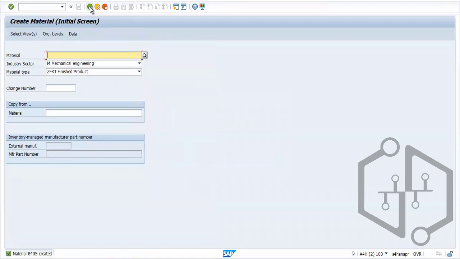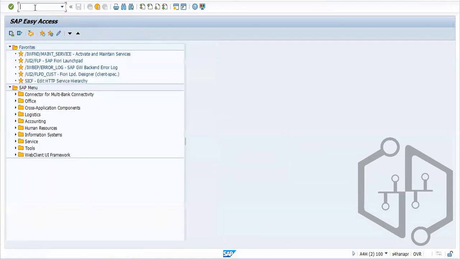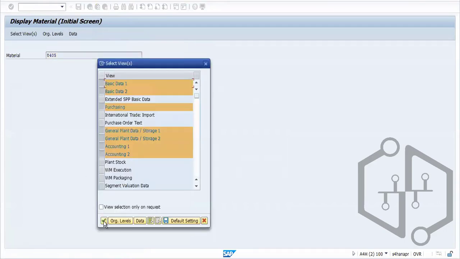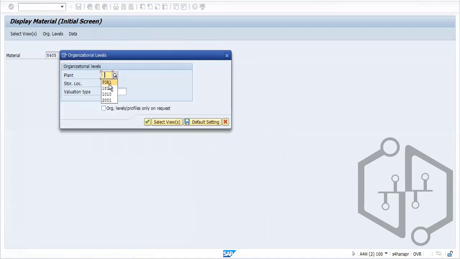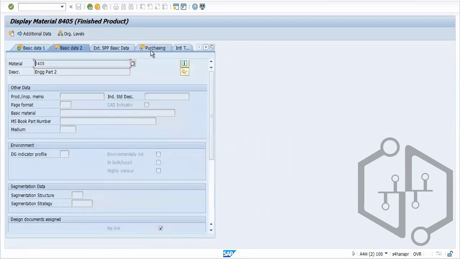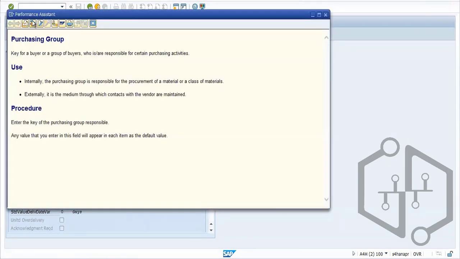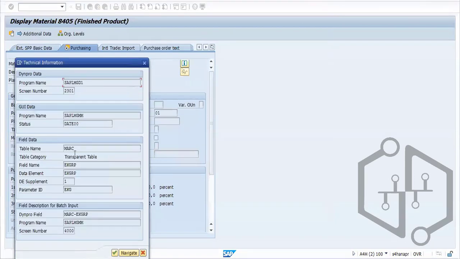For example, I want to change something. Okay, what do I want to change? I want to change the purchasing group of the material. So before changes, you need to know what is the table name and field name for the particular thing. See, here it is blank. Now I want to update this purchasing group to FOR. So how do you get to know?